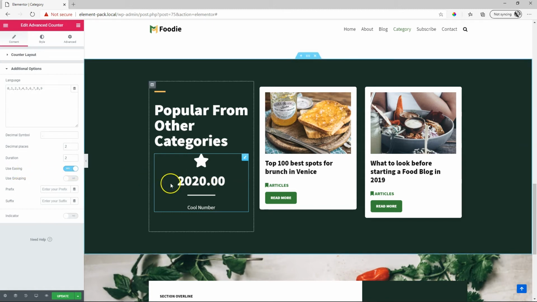Easing is how the numbers count up. If I deactivate it, it will just count up at the same speed. If I activate it, it counts up, and as it gets to the top, it slows down a little bit. It's what we call ease in, ease out, and it gives it more of a natural feeling that when you get to the end, things move a little bit slower. For most people, they're not going to know it's even there, but it does make them feel that there's something more natural about how it counts up.